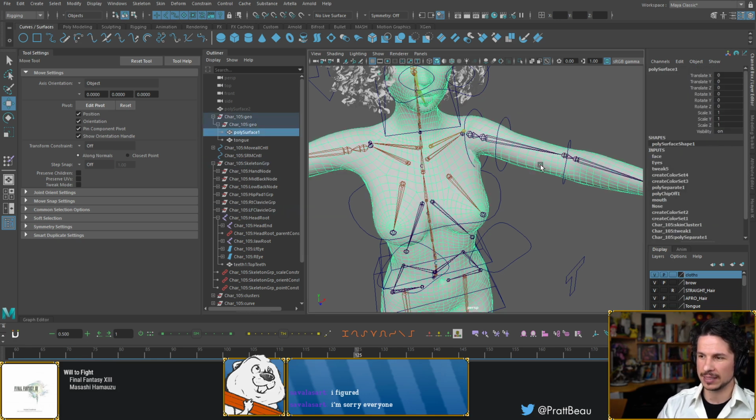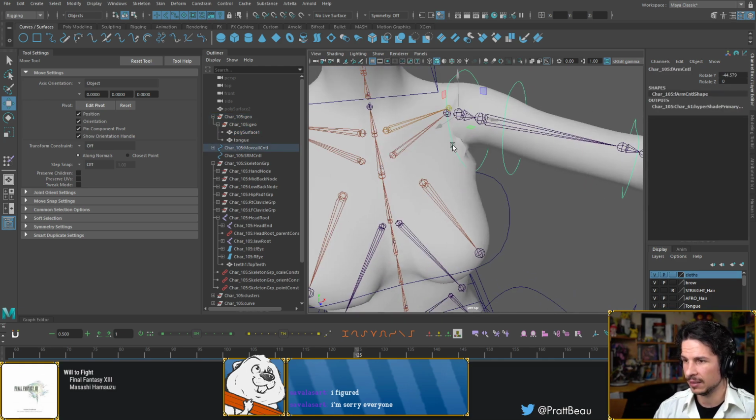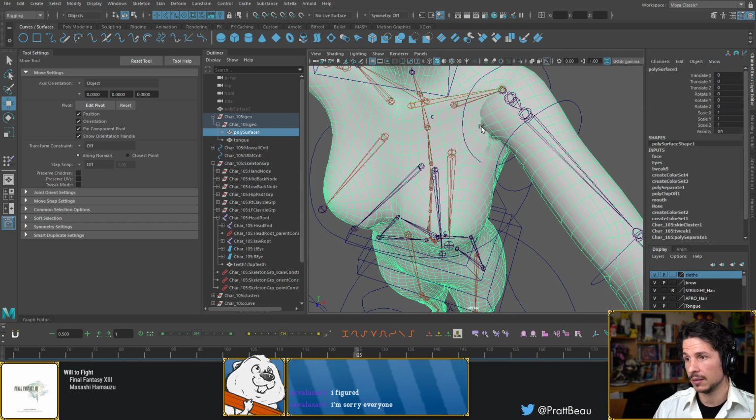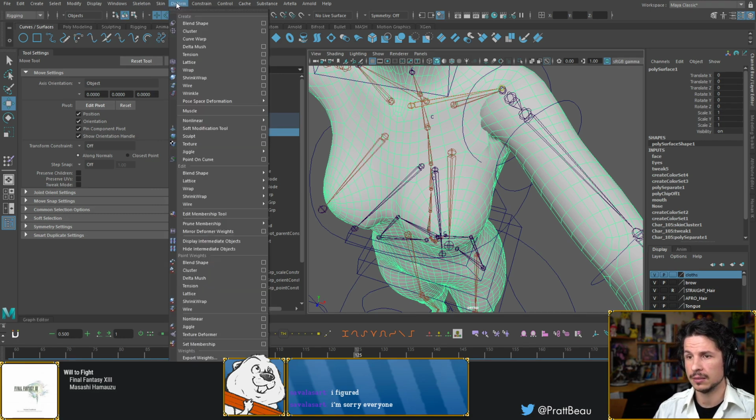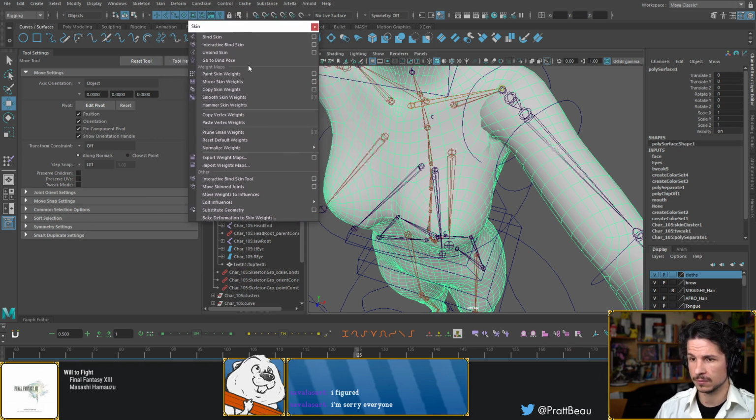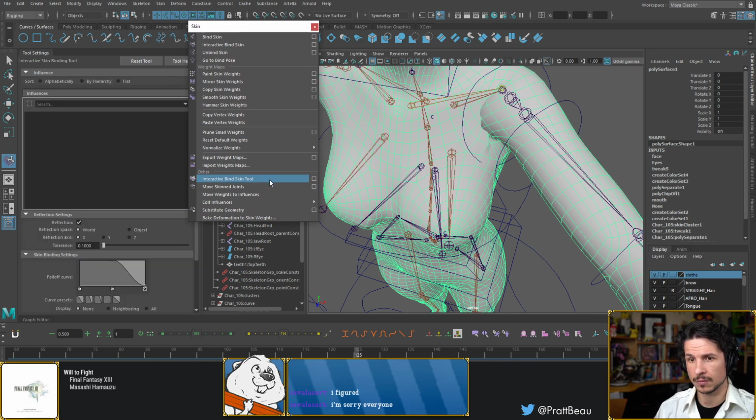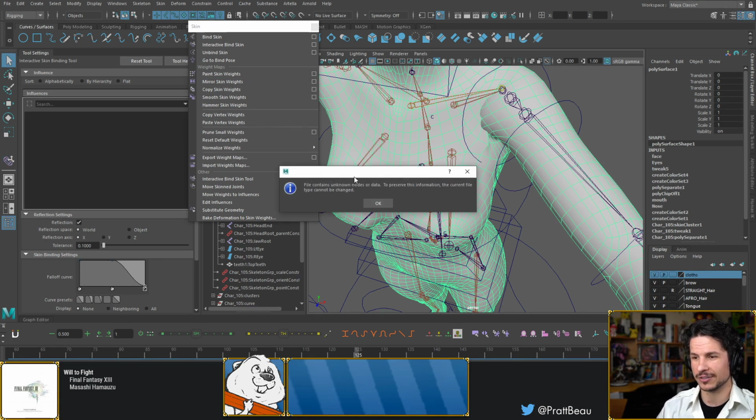Because everything is skinned correctly in the sense of it's following the joints, all of that, but we're not able to affect the skin weights, which is interesting. See. Oh, and I just crashed Maya.